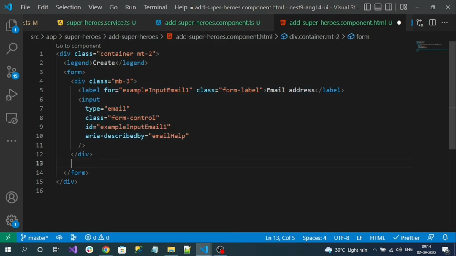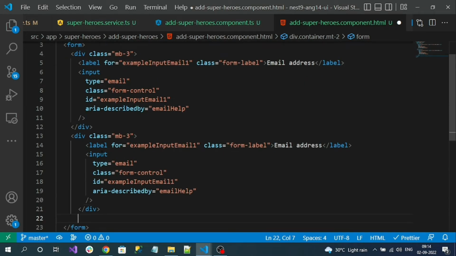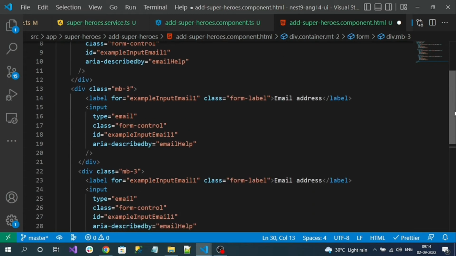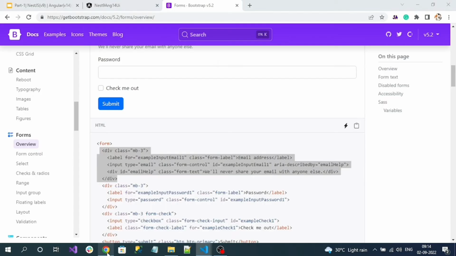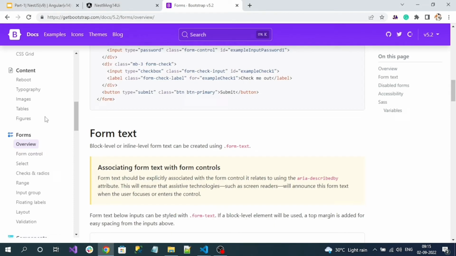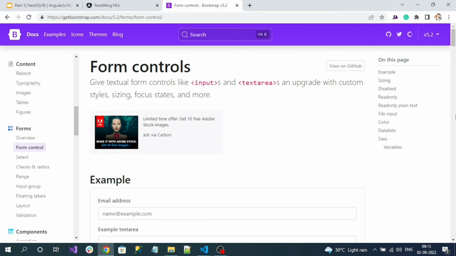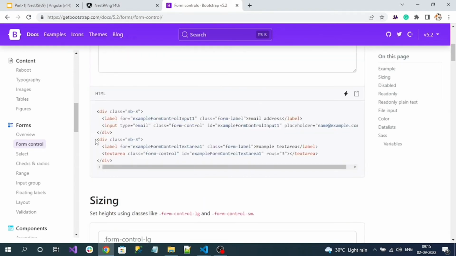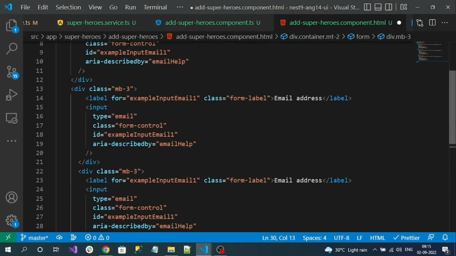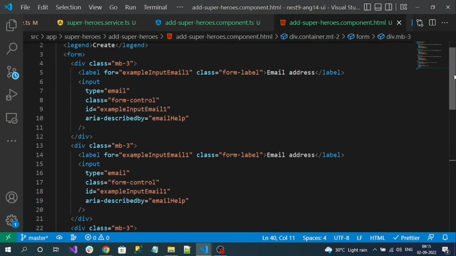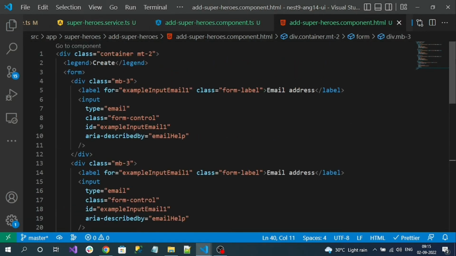So let me create one, two. Actually, I want one field for text area. Three text boxes and one text area. So go to form controls. Here is the text area example. So copy the second div and paste it here. Okay, these are our four fields.